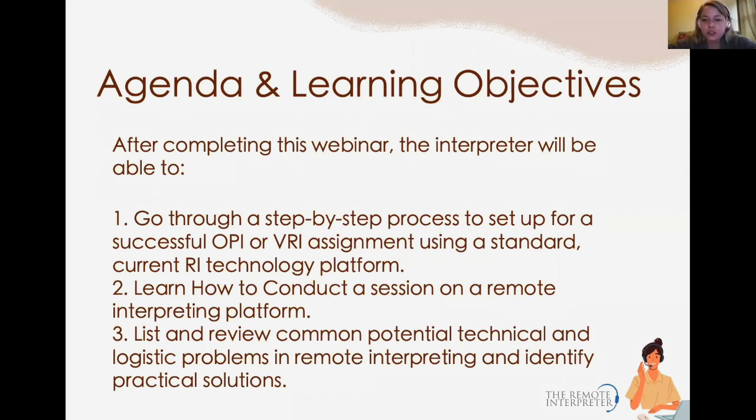So I was just going through some of the things that you should visualize when you're first getting set up. So we went through already what we're going to be doing and learning today. So let's move on to the next slide.